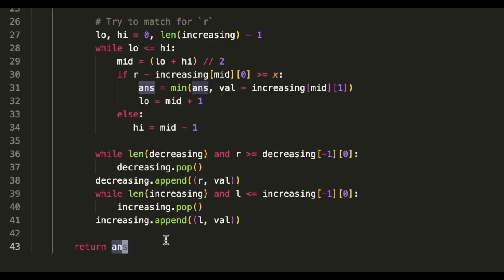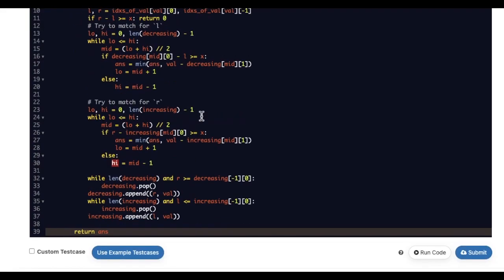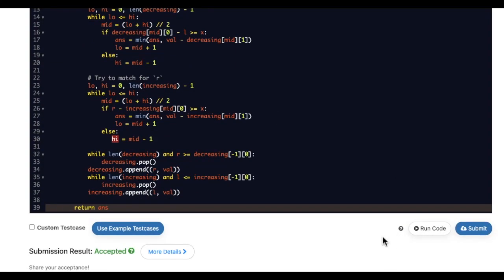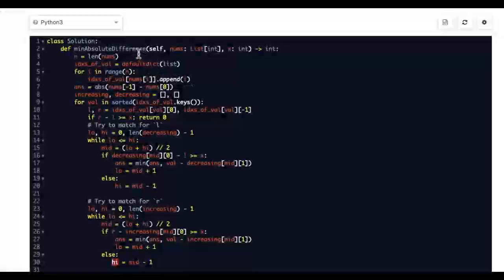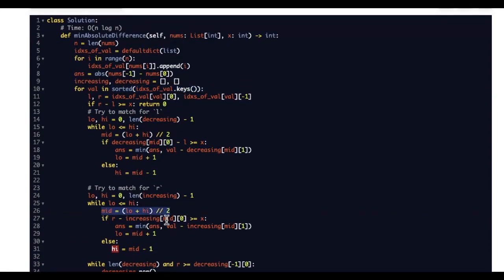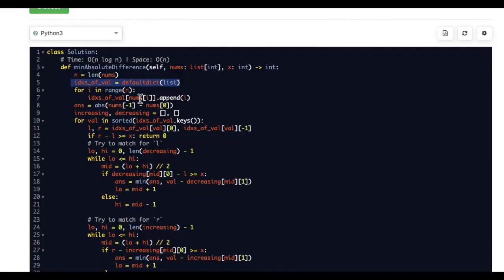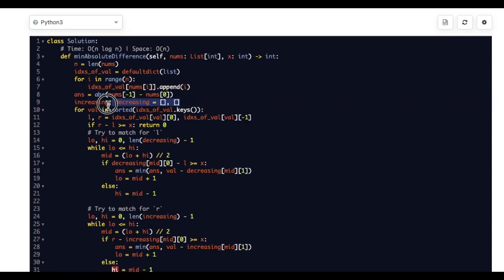Let us try to submit that. Okay, accepted. So the time complexity for this will be O(n log n). Basically, this comes from the sorting here, and also the binary search we do here is n log n. And for the space complexity, it will be O(n), basically coming from this index of value, and also the increasing and decreasing stack, potentially reaching the size of n.